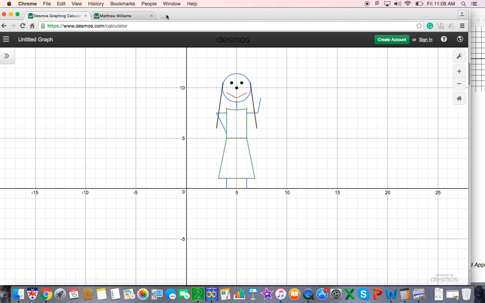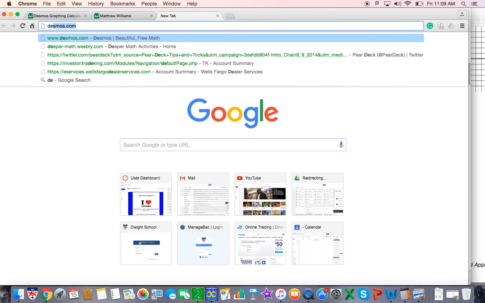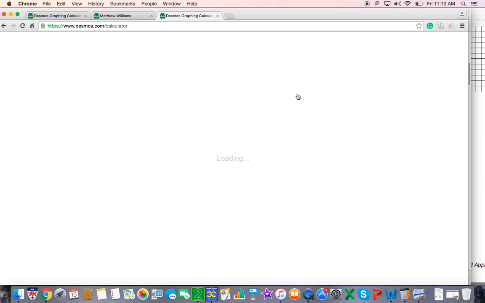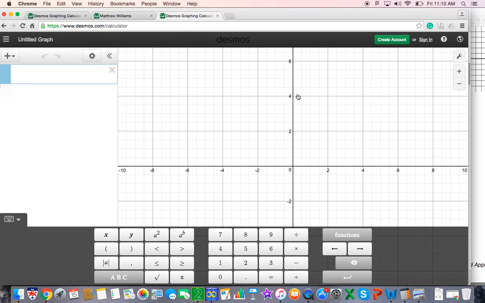So the first thing you want to do is go to Desmos. I think I neglected to say that this was a Desmos calculator drawing. So I'm going to Google Desmos and it actually comes right up, and I want to start graphing right away. And so the graph loads. So this is a nice empty coordinate plane and this is where you type your equations. It's a stick figure that we're going to draw and the first thing that you need is its head.